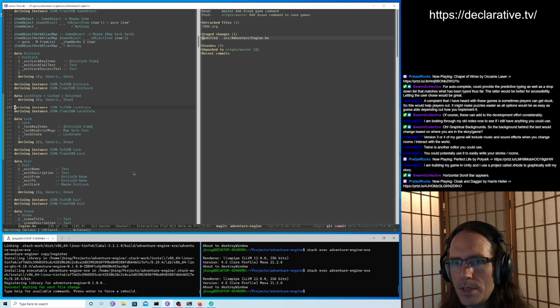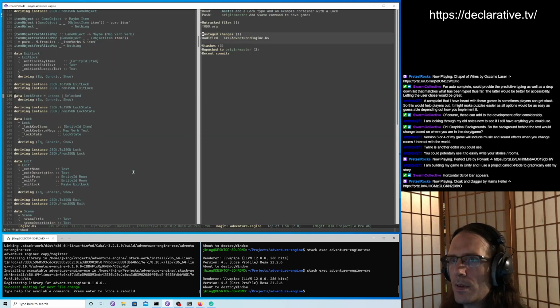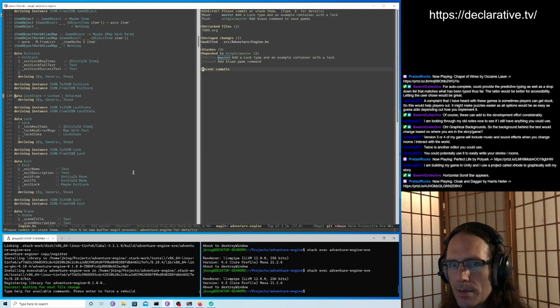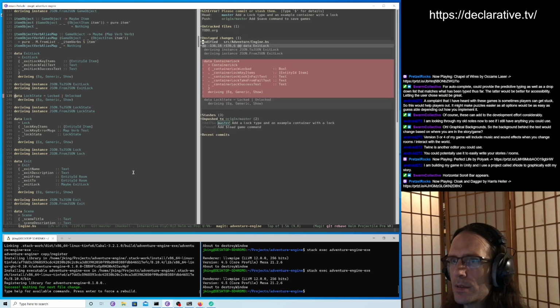So, let's see. Yeah, we need to get rid of the container lock. That's good. That's committable. So when applied, this change will add a lock type and an example container with a lock. Oh, I want to reword that. What did I do? On stage changes.